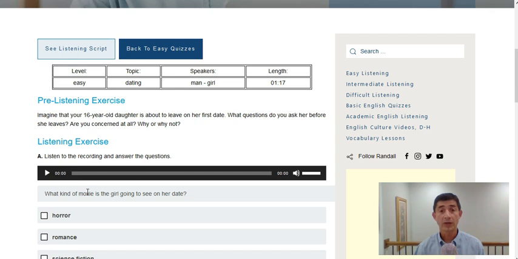It starts out with providing you some basic details about the activity. In this case, it's the easy level. The topic is dating, and of course I realize that from culture to culture, from family to family, dating practices are different. This just gives one example. It gives the speakers, it is a man and a girl. The actual girl in this particular conversation is my daughter.